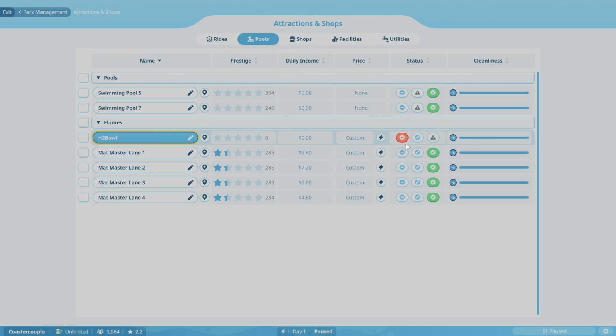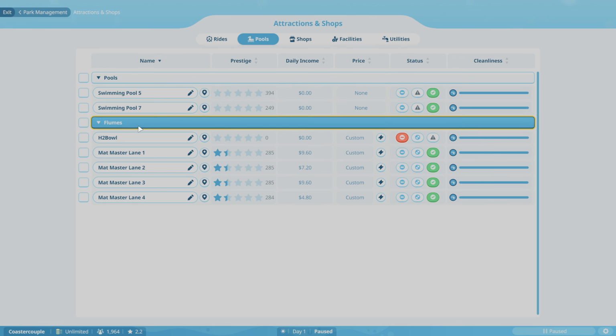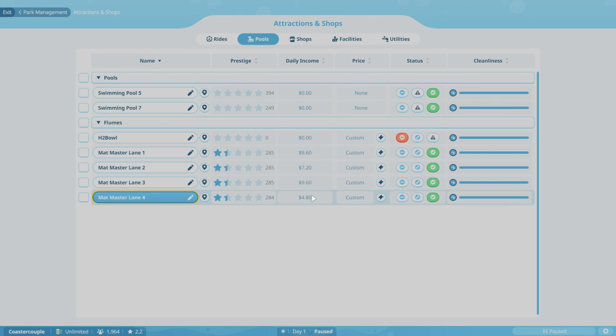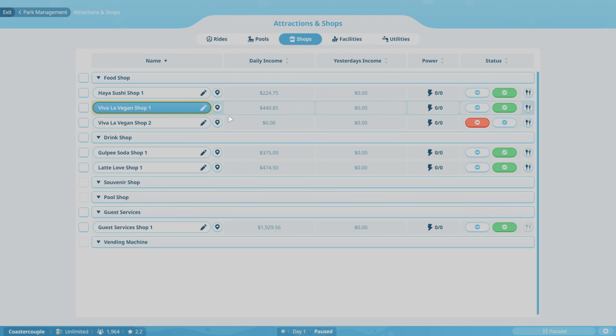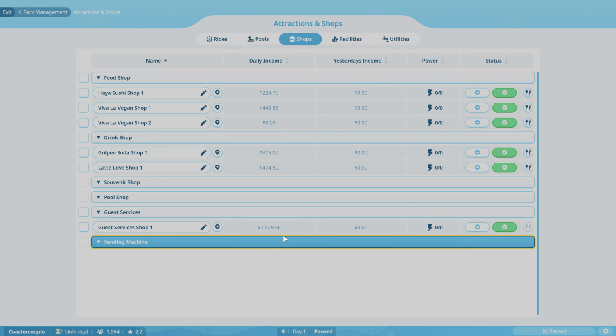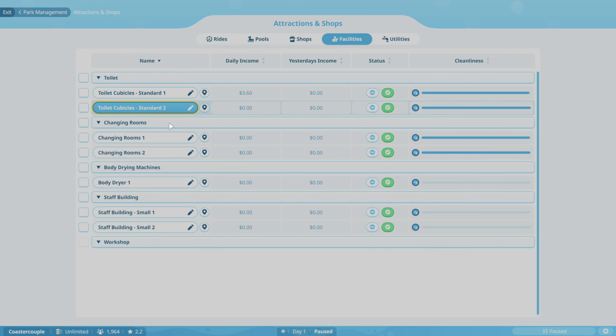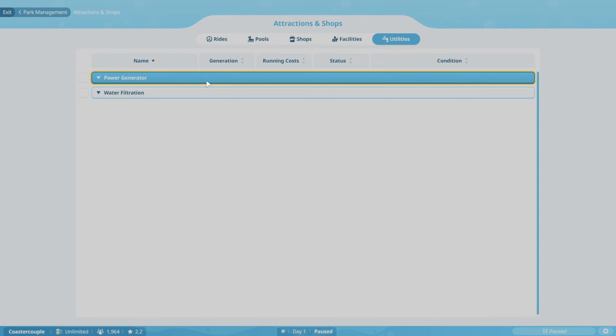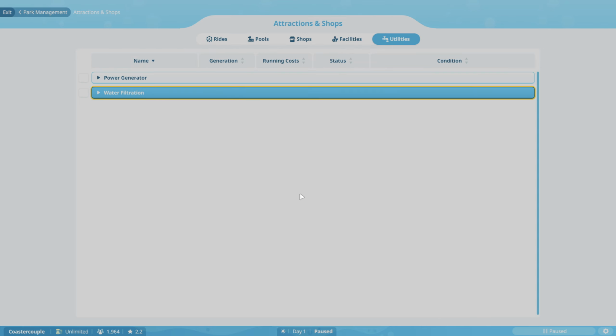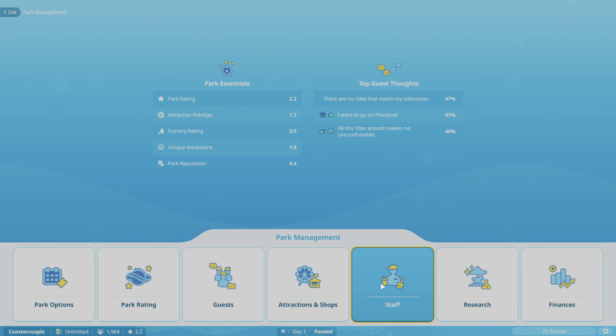Breaking it down by the pools, so these are what they are at the moment. This is the daily income and the price that's been set. Obviously this one's the one that's closed because that's the one over the back. The shops, again, we can see what's happening with the shops, how much they make us today. So not too bad actually. Guest services, facilities, so this is the toilet. I don't know why the toilets are creating money for us. Whatever. Obviously the staff building and everything like that. And then you've got utilities as well, which obviously we won't be worrying about just yet, but we will be down the line when we turn that on.